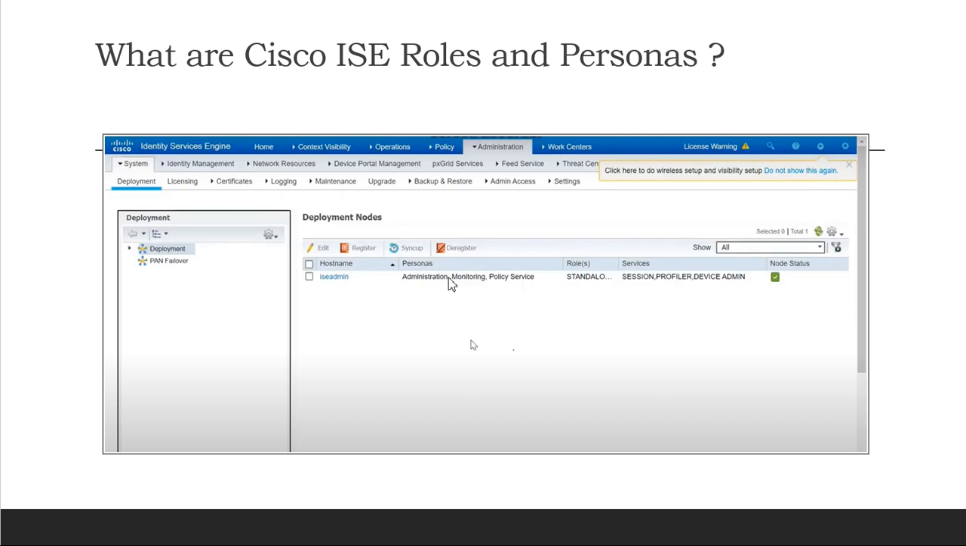Policy service is the persona which will be used for enabling services like RADIUS, TACACS, pxGrid, and Posture. So all these services will be enabled on the Policy Service node. It can happen that we have a different node for administration, a different node for monitoring, and a different node for policy service. So for authentication, the node which gets used is the policy service node.